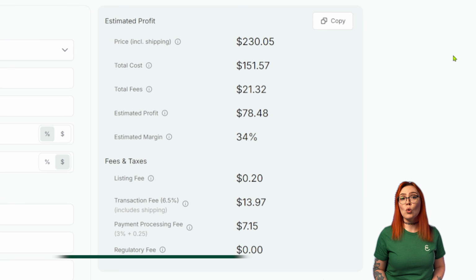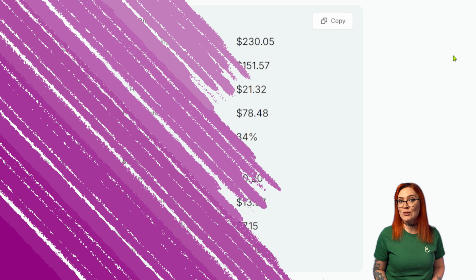And lastly, the regulatory fee applies to sellers in certain countries and is used to cover the cost of doing business in those countries. This fee will vary based on the type of item being sold. After reviewing your results, spend some time determining whether your item is priced appropriately or whether you need to adjust. If your estimated profit or margin is lower than expected, you may need to adjust your retail price, shipping strategy, material costs, labor cost, or ad spend.